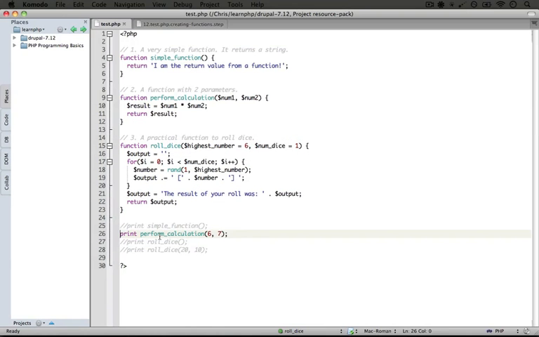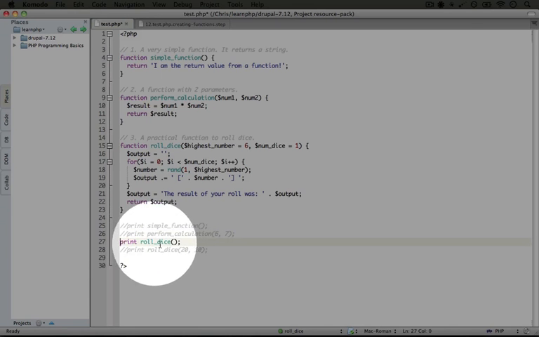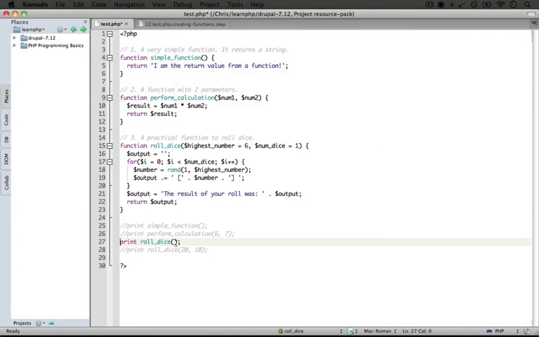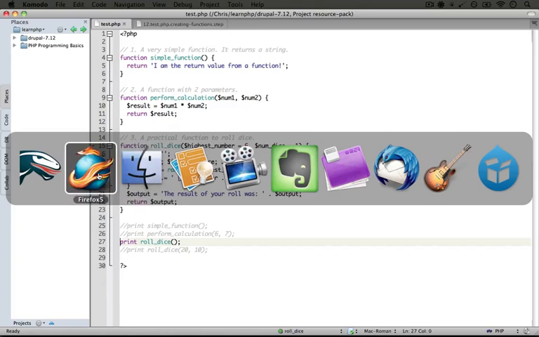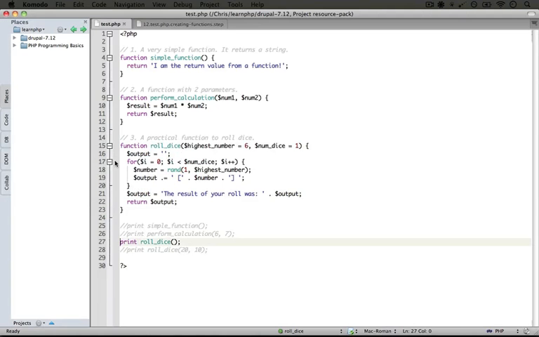Let's go ahead and look at the output of this real quick. What I'm going to do is recomment the previous print statement and uncomment the next one where we're using roll dice without any parameters being passed to it. I'm going to go ahead and save this and jump back to the browser. So we see the output here says the result of your roll was 3, and notice the brackets on either side. Now if the user rolls multiple dice, we'll see these numbers in brackets all the way across here. Let's go ahead and jump back to the code.